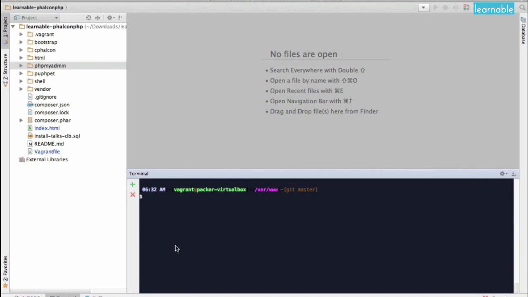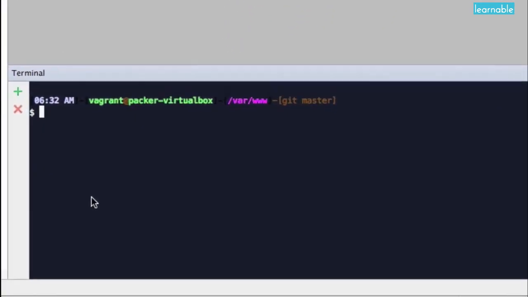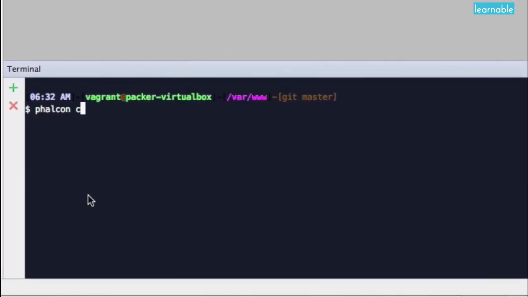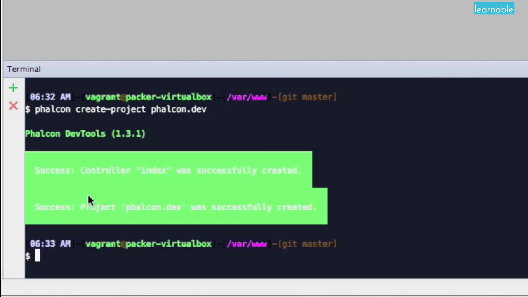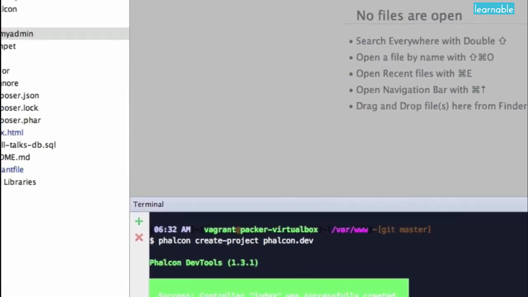So here in our project directory, we'll call phalcon create project phalcon.dev. And you can see here, it successfully created a basic application structure for us. Let's have a look at that structure now.